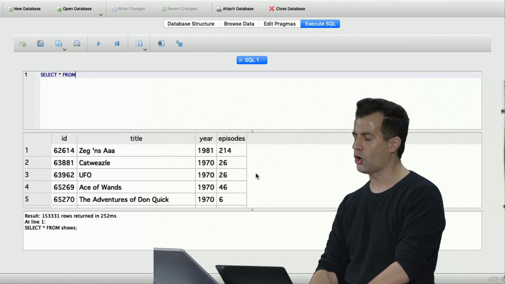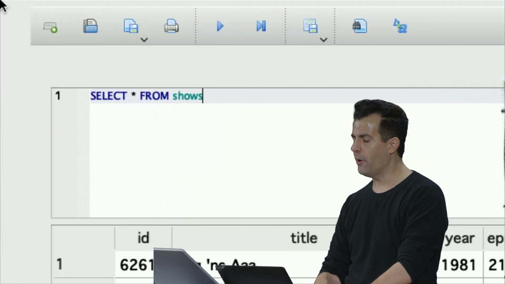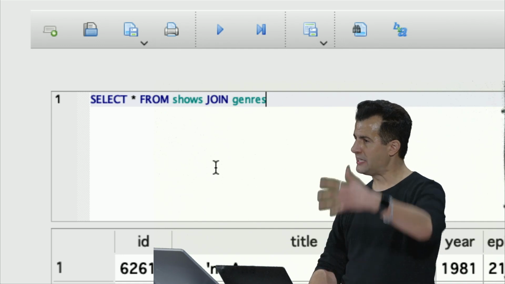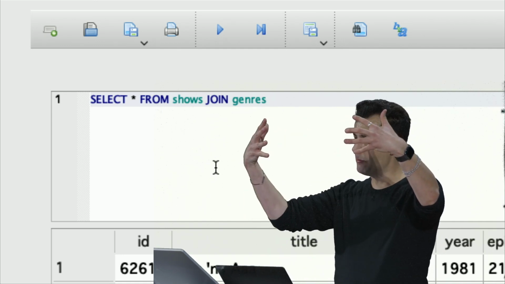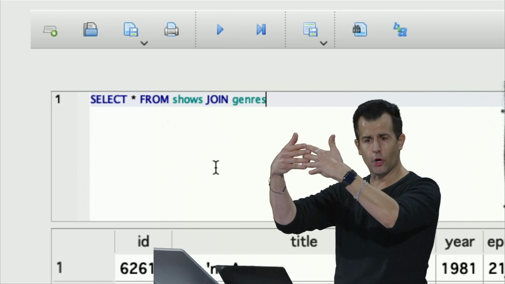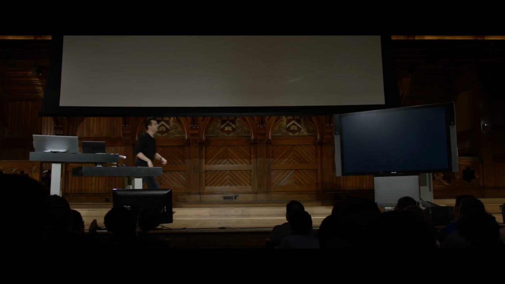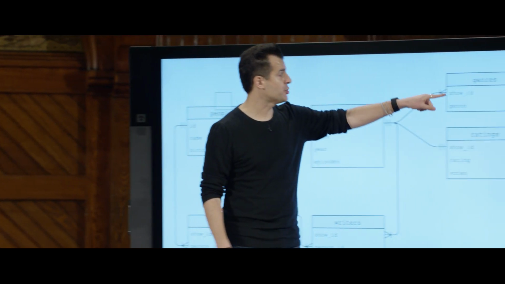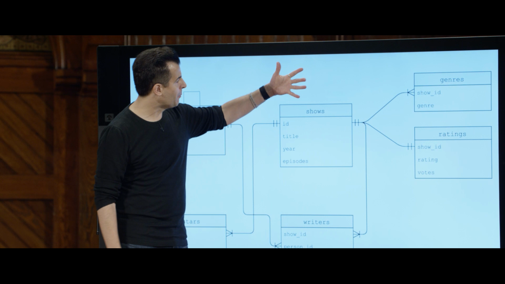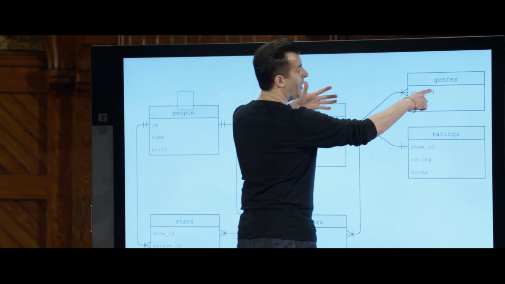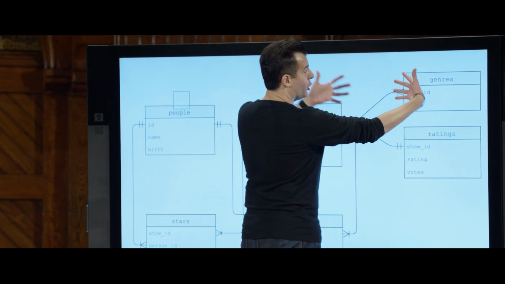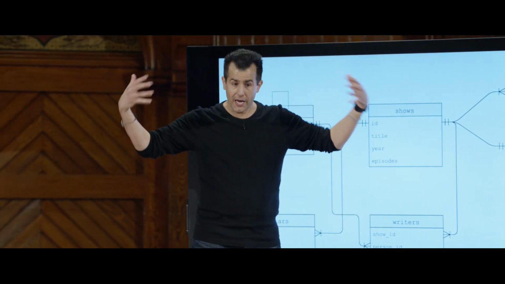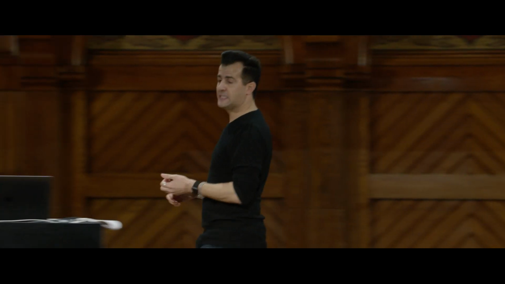I can go ahead and select star from shows. But you know what I can do? I can actually join in the genres table. So I can take the shows table here, the genres table here, and essentially link them together by way of the ID. How is that possible? Well, if you look at shows, a show has an ID, title, year, and episodes. Genres has a show ID. So if you think of ID on my left hand as representing my fingers here, show ID on genres is representing my right hand here, what we want to do is line up ID with show ID to make one larger, wider table that constitutes all of that data together.